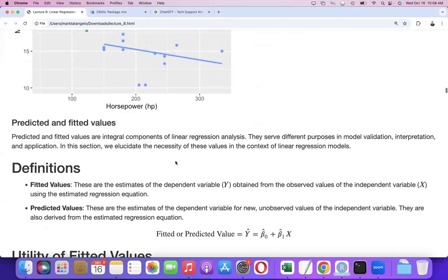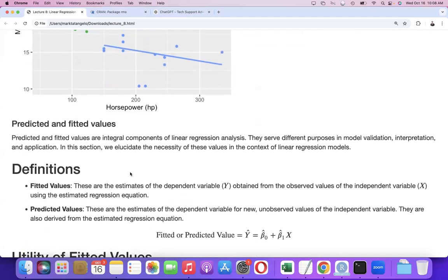Okay, so predicted versus fitted values, really important. You need to know about prediction and fitted values for model validation, interpretation, and application. I'll show you how to do that. We talked about it a bit last week. The fitted values are estimates of the dependent variable y obtained from the observed values of the independent variable x using the estimated regression equation.